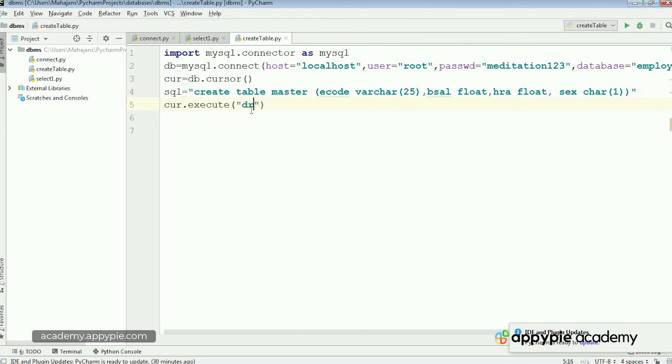cur.execute drop table if exists and the name of the table master. Now what does it mean? If the table with the name master already exists, that will be dropped. Drop means that will be deleted and the new table will be created.